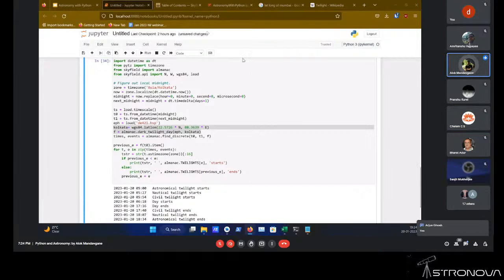Okay. So same thing here. We have defined our timezone, IST. Now we take midnight and next midnight, because we are concerned about the time for this date only. We take T0 and T1 as midnight and next midnight. Kolkata is defined the same. I think most of the initial part of the code is the same as the previous one. Then from the almanac function, we do dark twilight day, and using the ephemeris and the location Kolkata, we find all the times for those events.